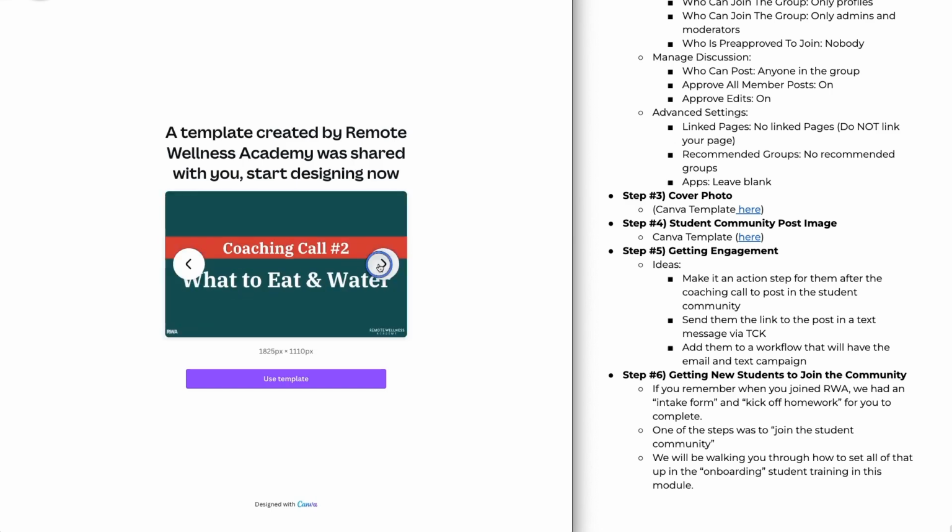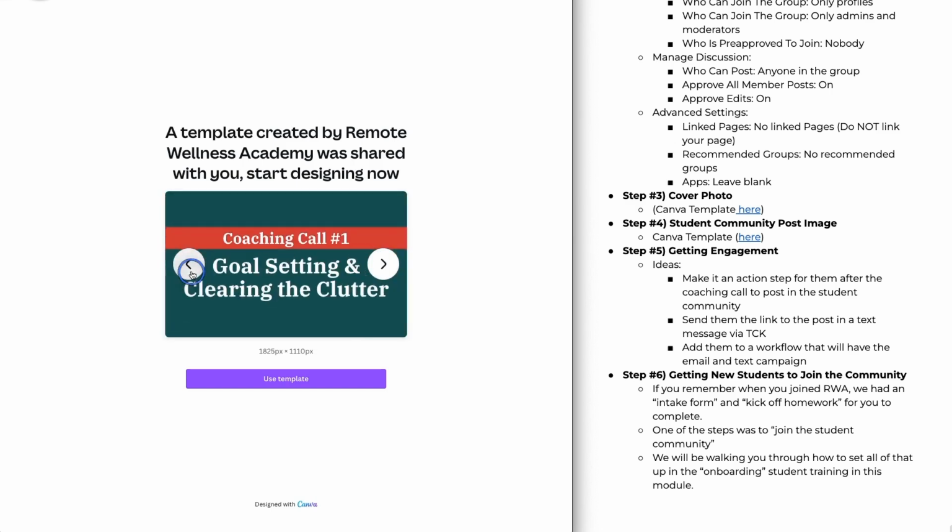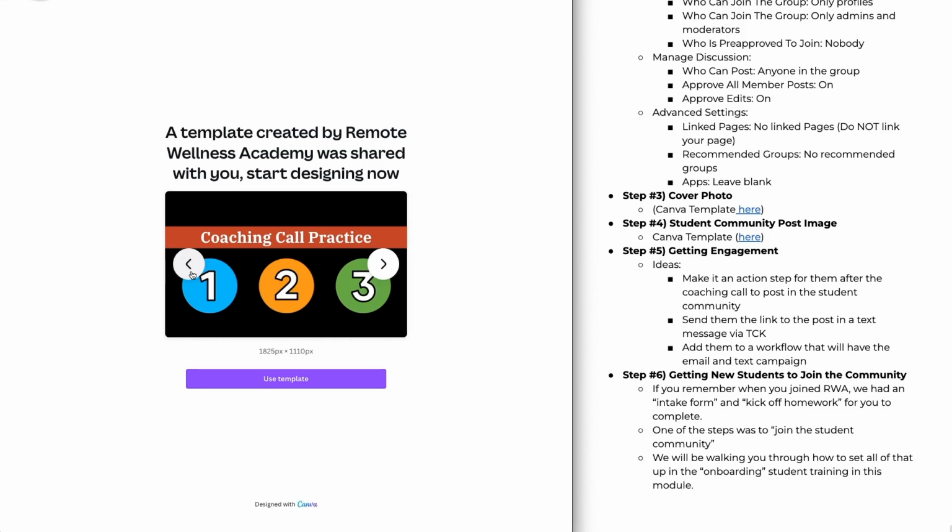As you're going to notice, a lot of these are going to look similar because we've already done the complex work of creating these and hiring designers and doing all that kind of stuff. Well, why shouldn't you benefit from that, right? And so this is a template that you can import into your Canva account.